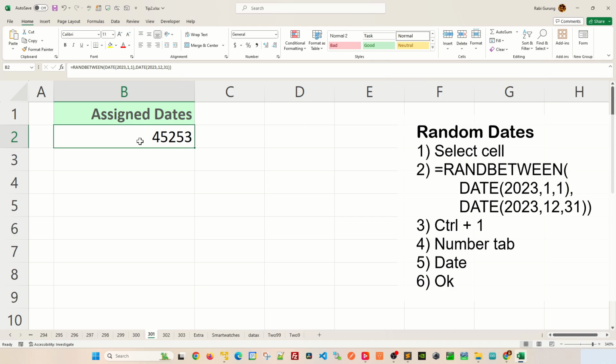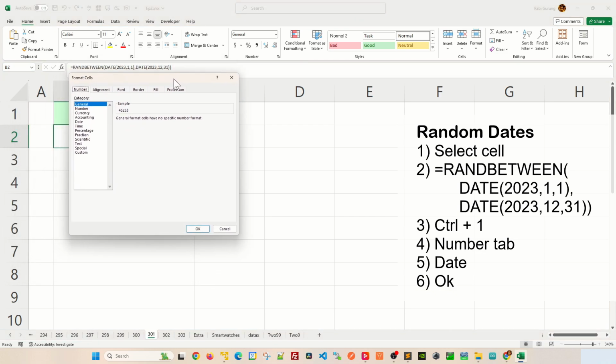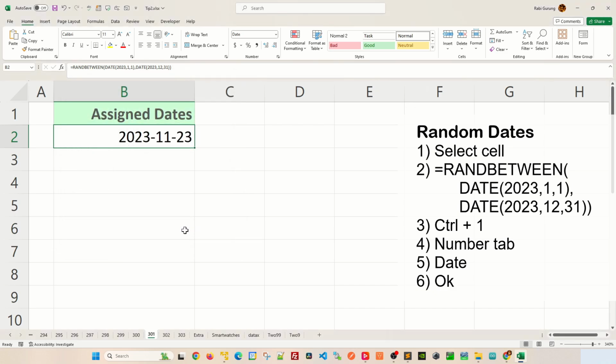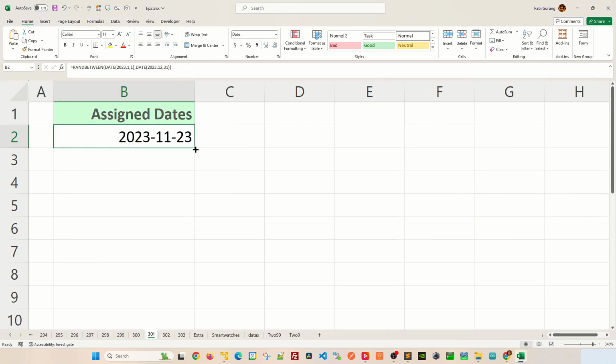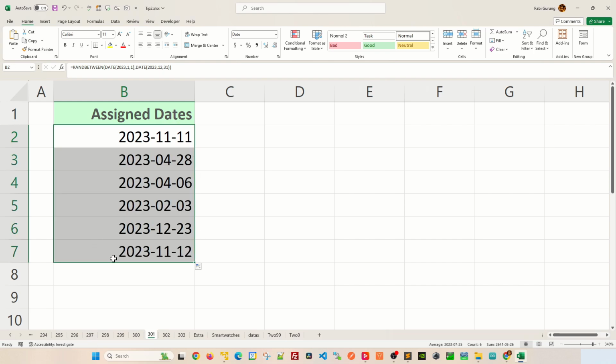So to convert this into a date format, you're going to press Ctrl 1, which is going to open the cell formatting pop up here. Click on the number tab, date, and OK, and you can see it will present it nicely in a date format, and then after that you can apply it to the rest of the row like this.